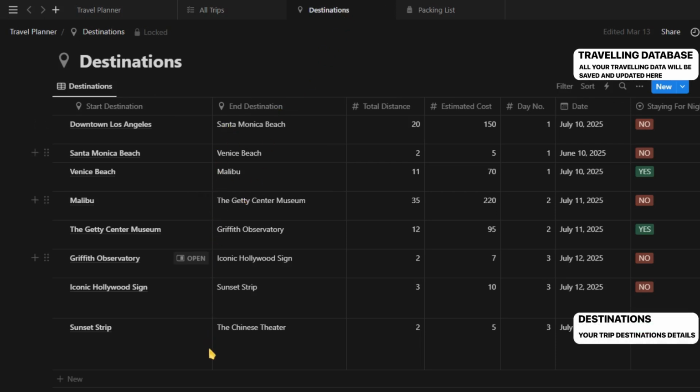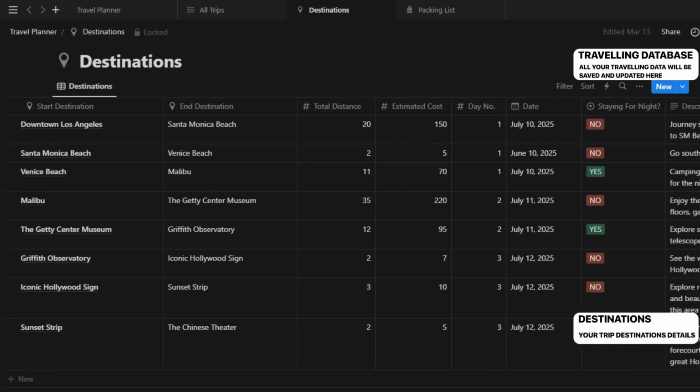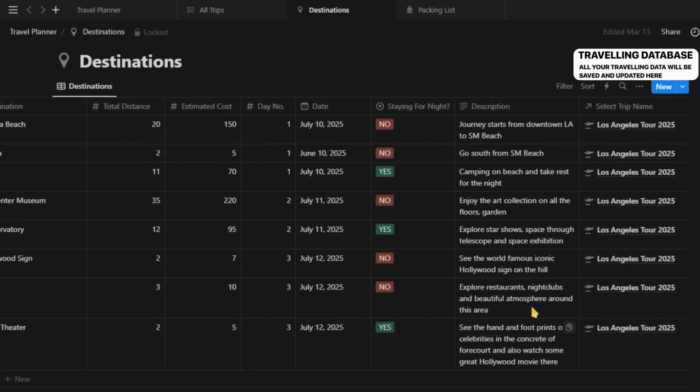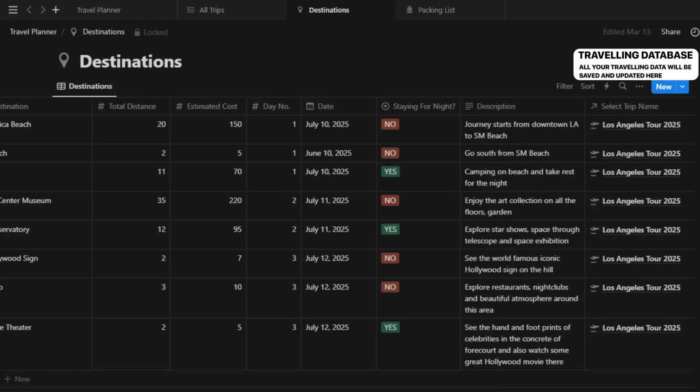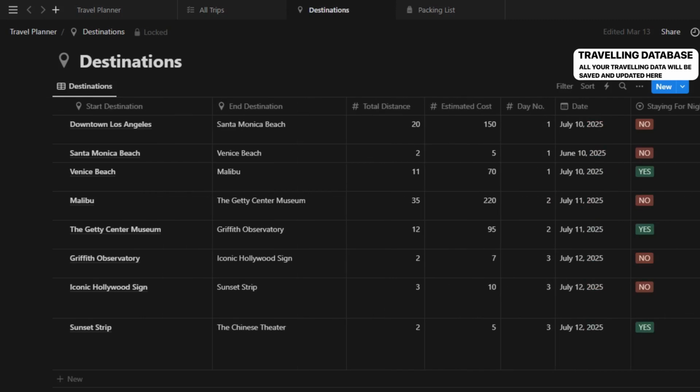Next is your destination list for a trip. Add start and end destinations, total distance, estimated cost, day number of a trip, date, select yes or no if staying for a night, short description of destination and select the trip name that belongs to this place.